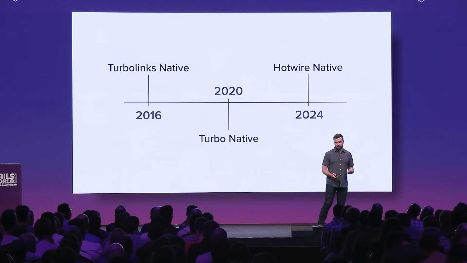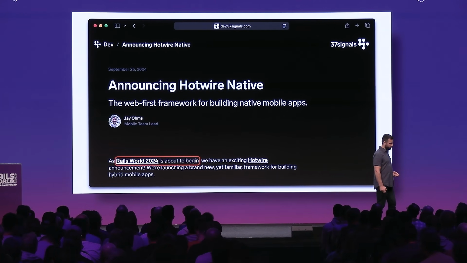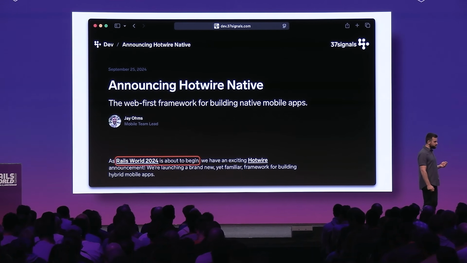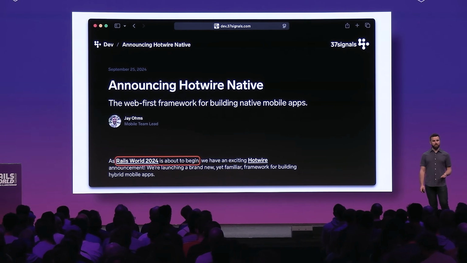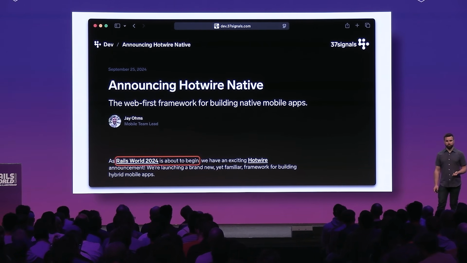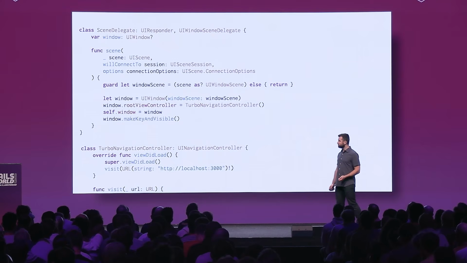But in 2024, we saw the first release of Hotwire Native. Jay from 37signals announced this right before Rails World last year. And this brought mobile app development to Rails developers in an accessible way for the first time ever. What took hundreds of lines of code to build a real working iOS or Android app was now down to like 12 or 15.